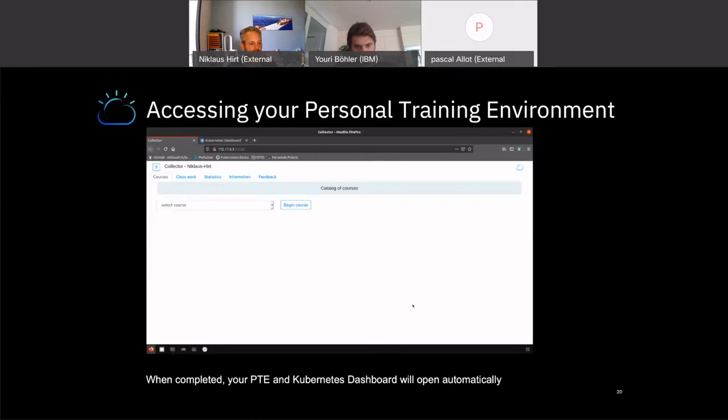Good. And when it's completed, you should have Firefox opening up automatically, and you should get the Kubernetes dashboard and what we call the collector, which is the personal training environment, popping up automatically. And when you see that, you know that you're ready to go.